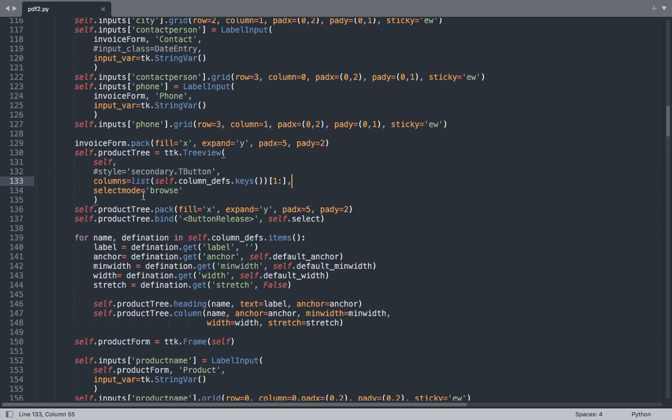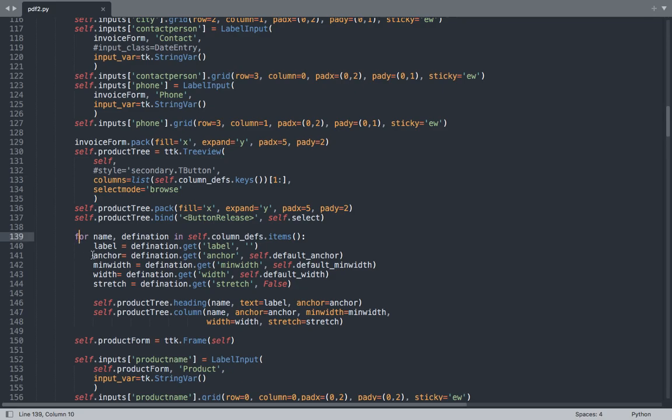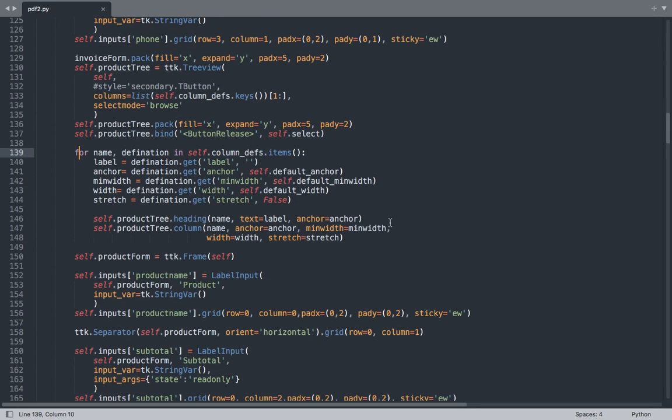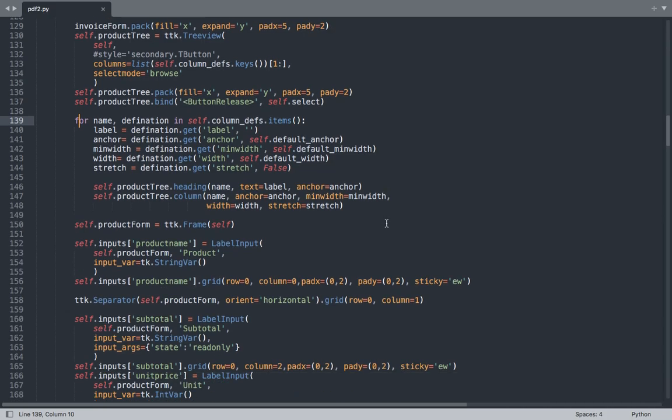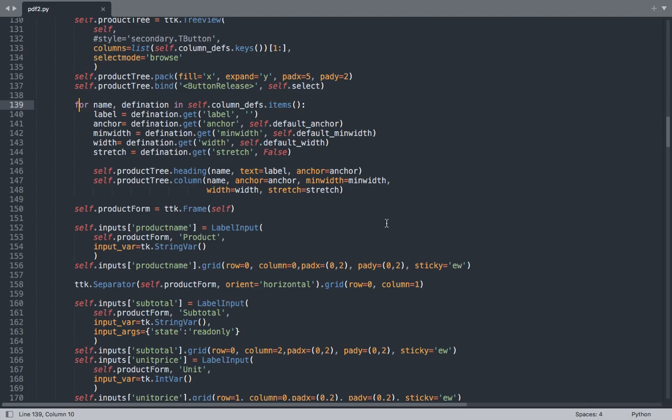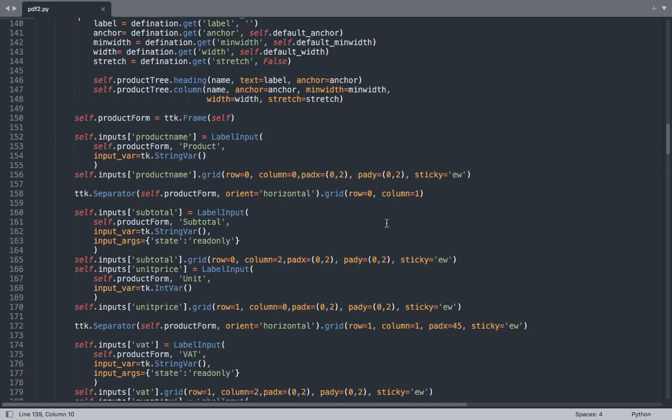A loop is used to configure the headings and columns of the product tree widget based on the column_defs dictionary. A frame called product form is created as a child of the invoice data form instance. An input field for the product name is created using the label input class and added to the product form frame using the grid geometry manager.